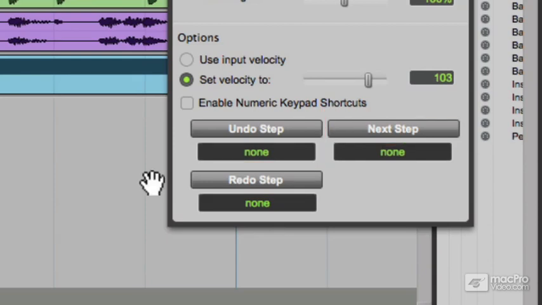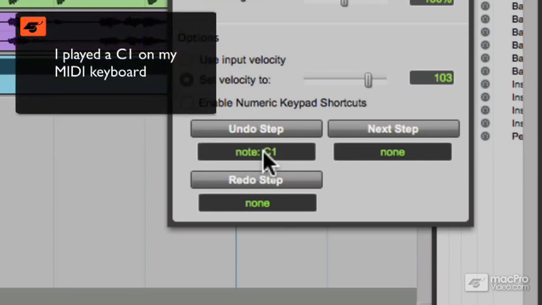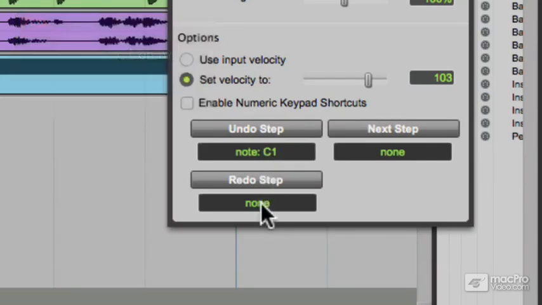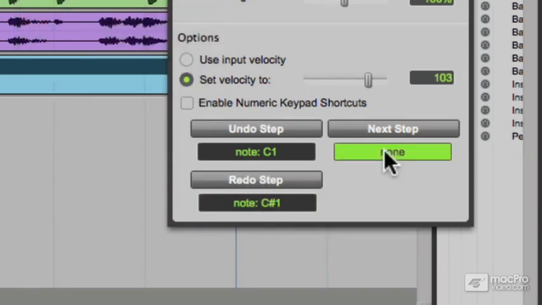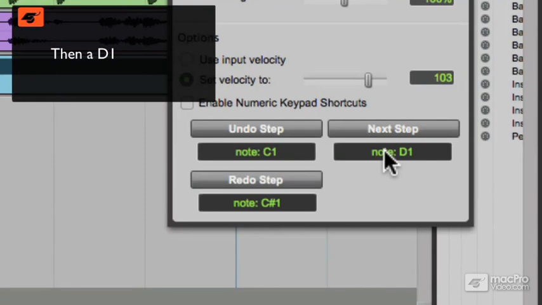And you can do that by clicking here in this field, so it goes green, and then playing a note on your MIDI keyboard that you want to use as the MIDI trigger. Then press return, and we'll do the redo step next. So another MIDI note, press return, and then the next step, we'll have a D, and press return.